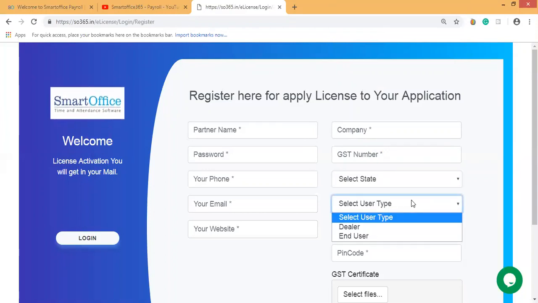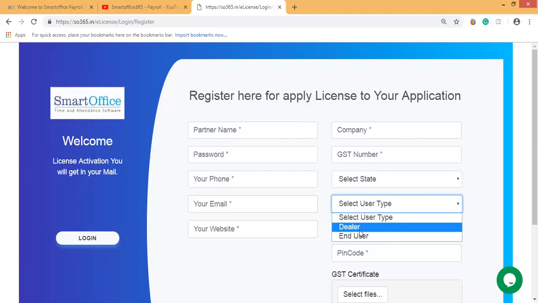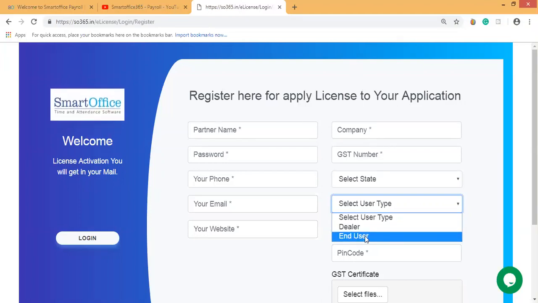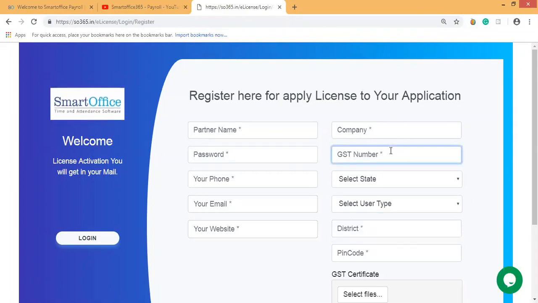please do select the user type, so that it is easier for us to track you and send you a proper response. Whenever you register here, we get automatic emails to respond to your registrations, so please select the user type properly. If you are a dealer or a channel partner, just select dealer. If you are an end customer, please select end user. Please make sure that you attach the GST.